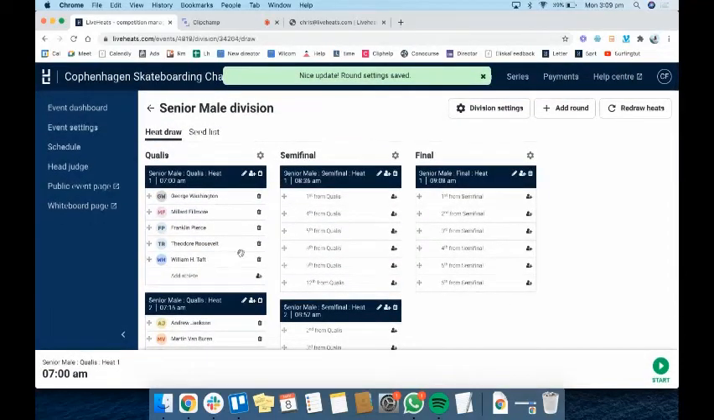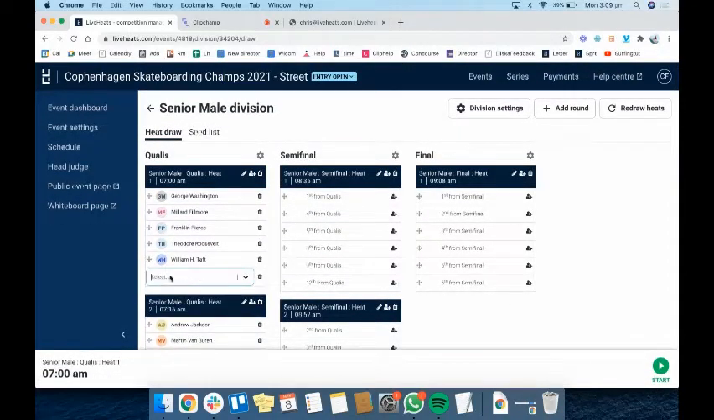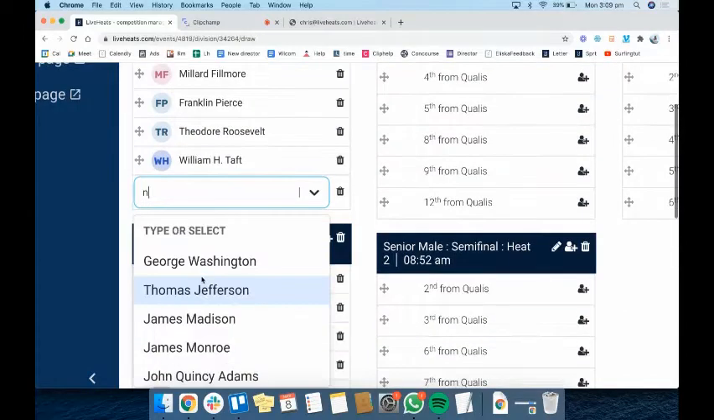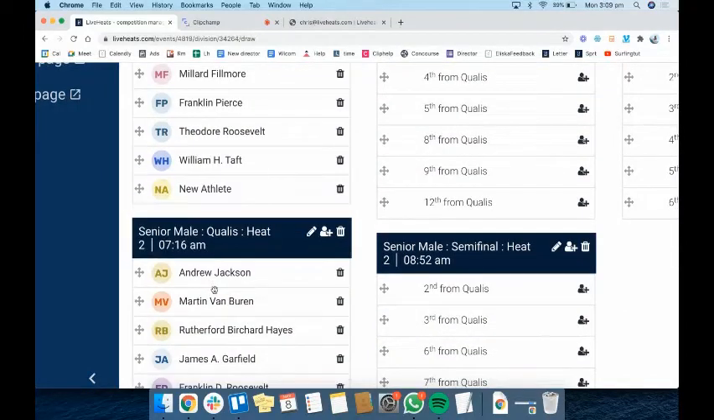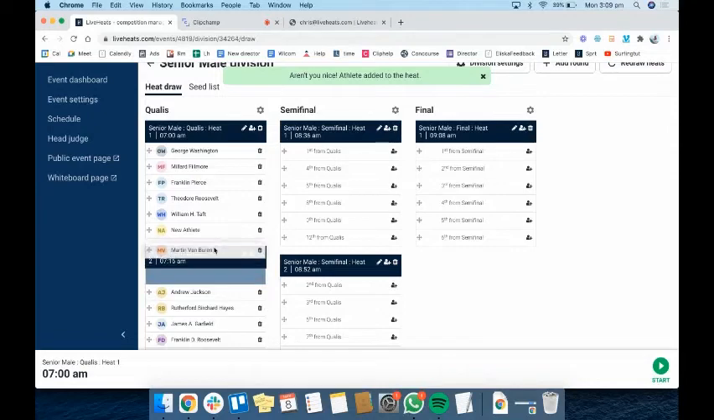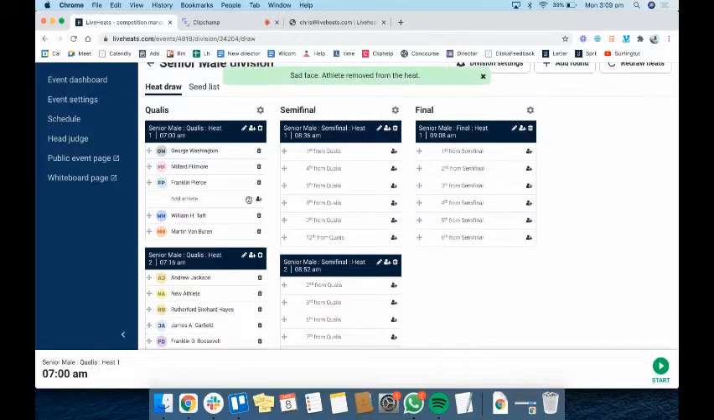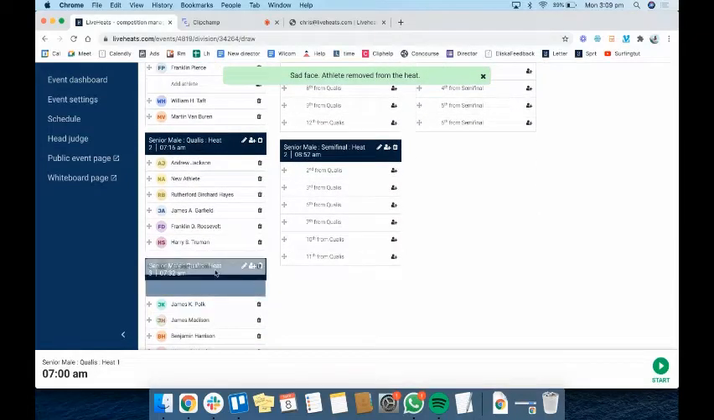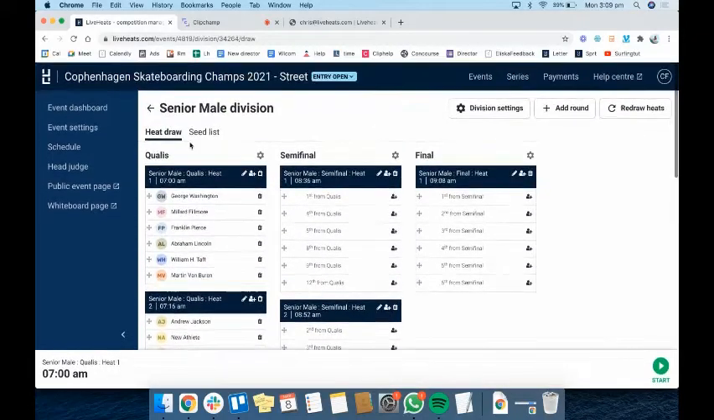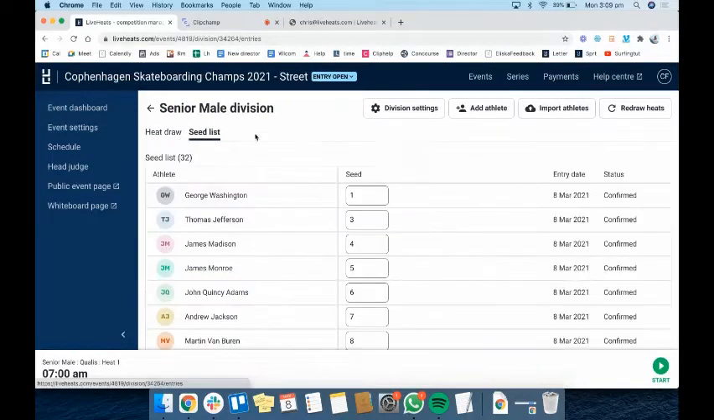Within the heat draw editor, we can also do things like add late entries directly into heats. We can also move athletes around by using the drag and drop feature, or we can delete athletes out. If you ever need to redraw the heats, if you've had new entries or new athletes added to your seed list, you can use the redraw button to regenerate the heat draw.